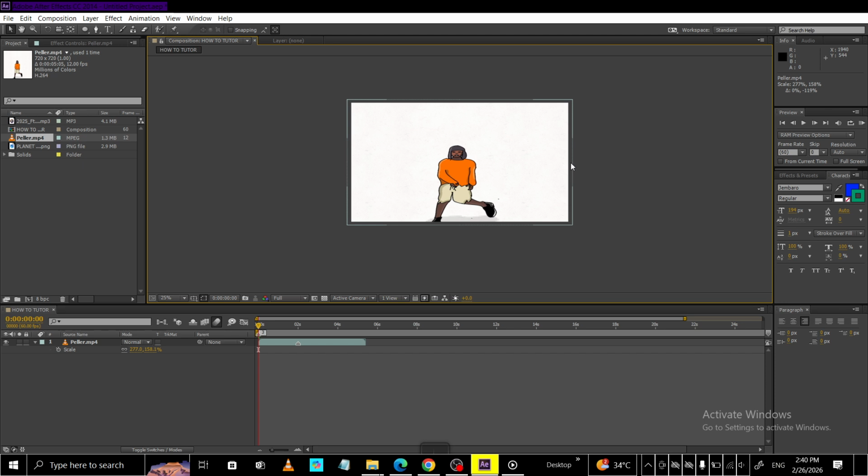Once you're happy with the size and framing, you're done. You've imported your video, brought it into the timeline, selected the layer, opened the scale property, resized it, and used Shift to preserve its proportions.